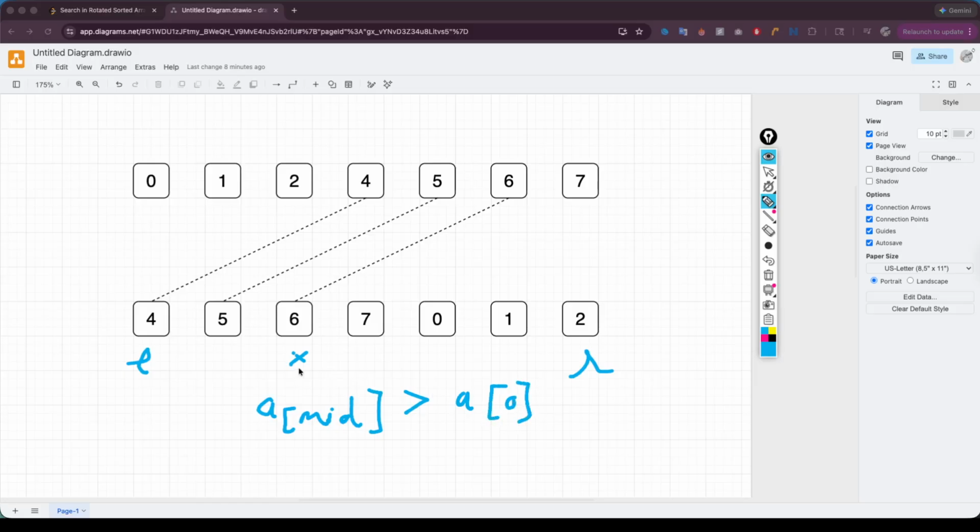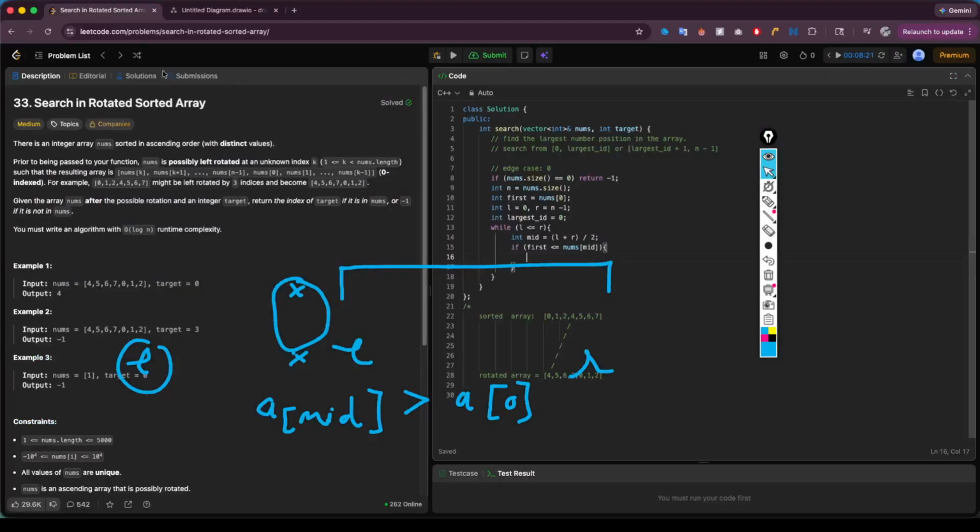So we know that the largest one should be this one, or it should be in the range of this one, right? So what we're gonna do is temporarily choose this one as the largest one, and move the left pointer to the next one. So we're gonna set the largest ID equal to mid, and then left equal to mid plus one, else right equal to mid minus one.